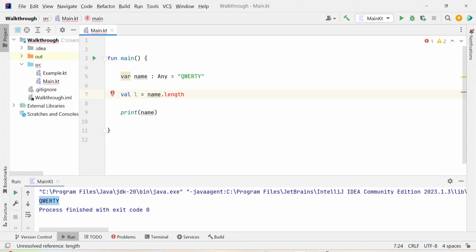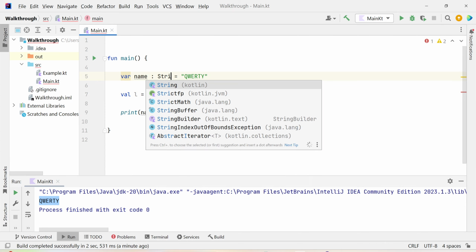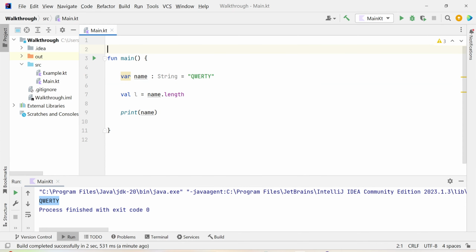Length. Okay, in a string, let's say it was a type of string, then we can directly call this length variable. If we call this, then this L will become 0, 1, 2, 3, 4, 5, 6. Here 6 will be stored, because the length of the string is 6, correct? 1, 2, 3, 4, 5, 6.